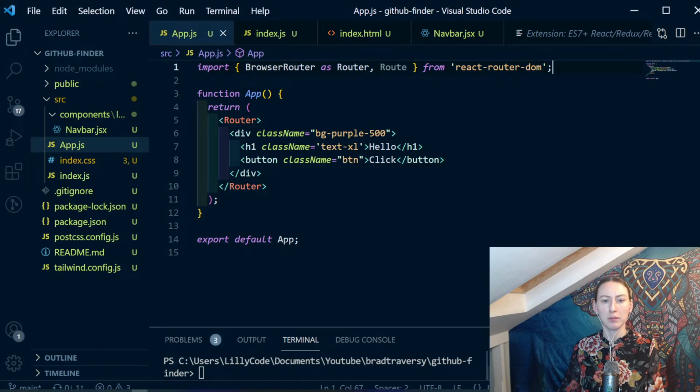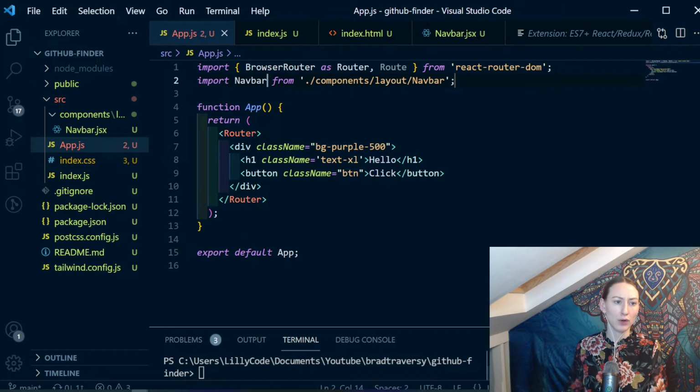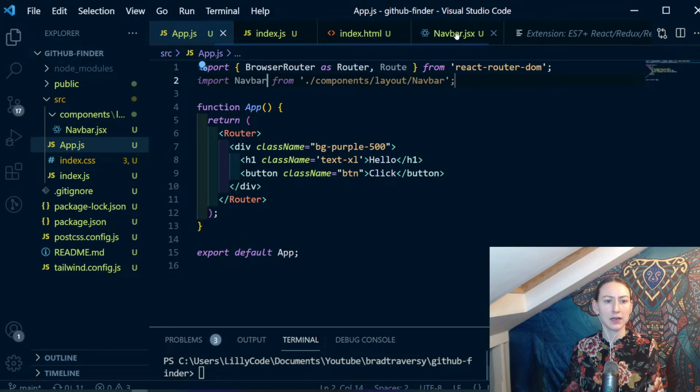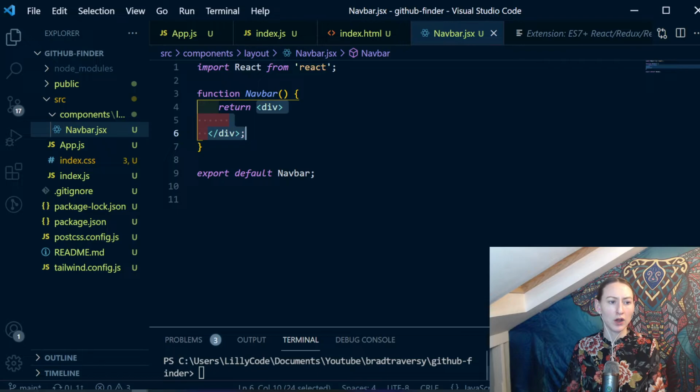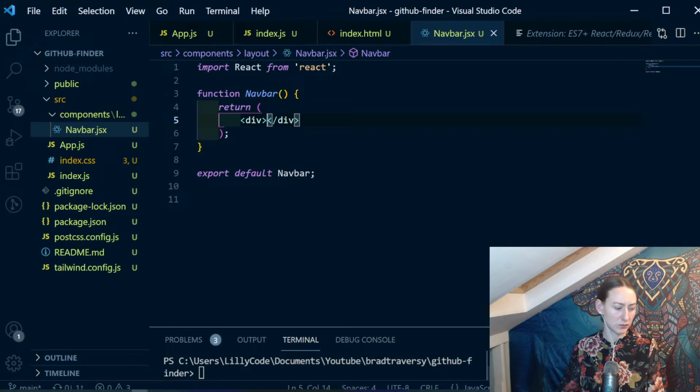So I can also import our navbar component in here now, because we know we're going to need it. So I'll import navbar. There we go, from components, layouts, navbar, and then in our navbar JSX, I'm going to return, open up my parentheses here, and now add what it is we want to return. So I'll add a div, perfect, and then we'll add our link.